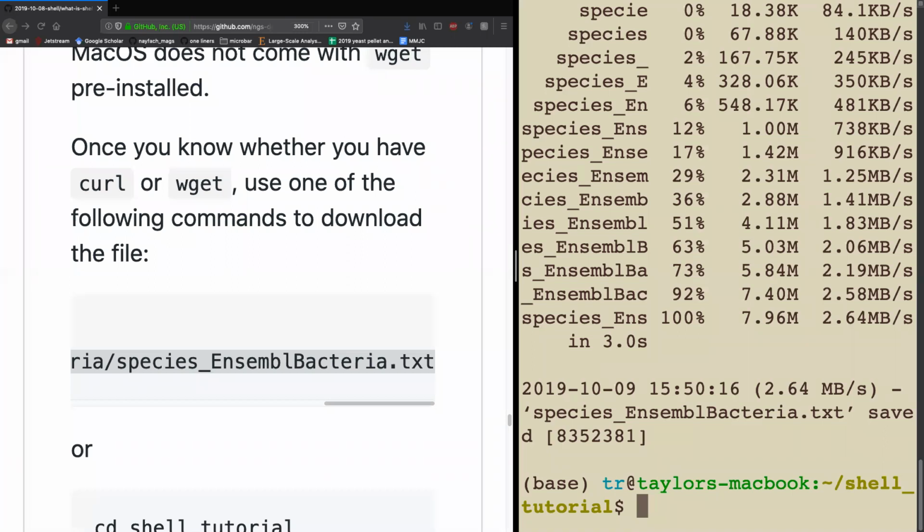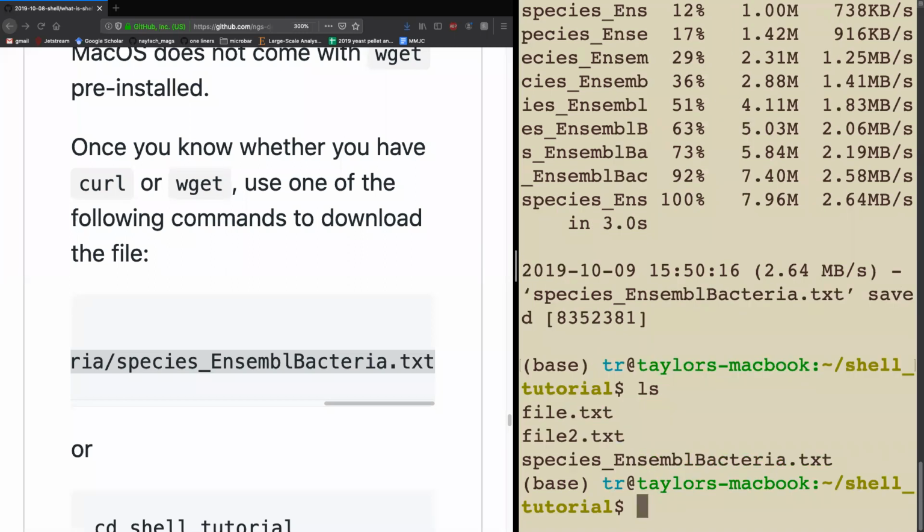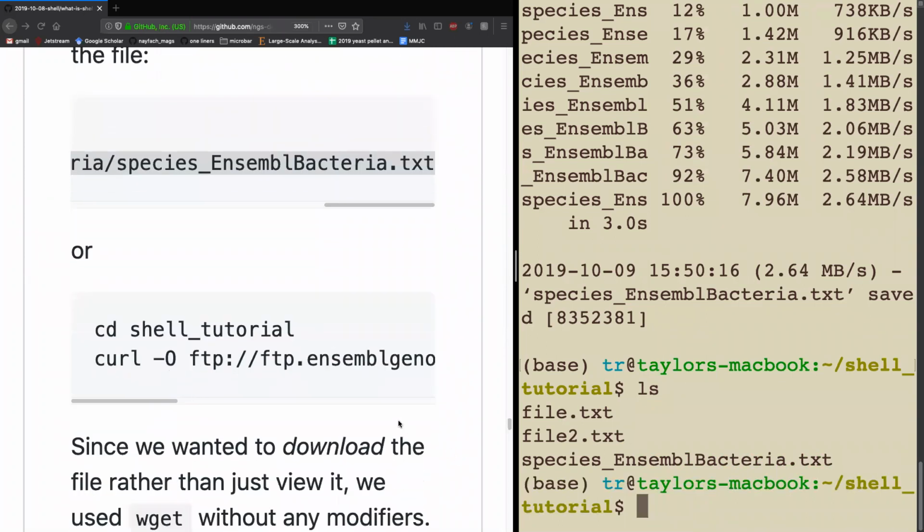If I want to make sure that my file was downloaded, I can type ls, and I now see that I have species_ensemble-bacteria.txt. Alternatively, we could use curl, and this is the same FTP address. The only difference here is this -O redirects the output to the file name that is in this FTP. We have to do that because, as our pun told us, curl would only show us the contents unless we gave it a flag to save it. So that flag redirects the output of curl to a file and saves it on our system instead of showing us all of the output.